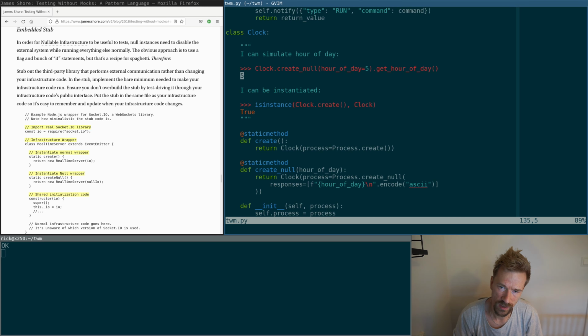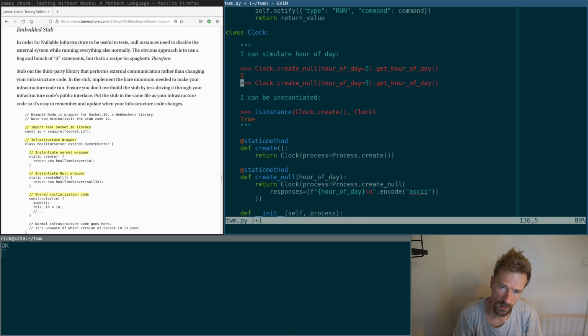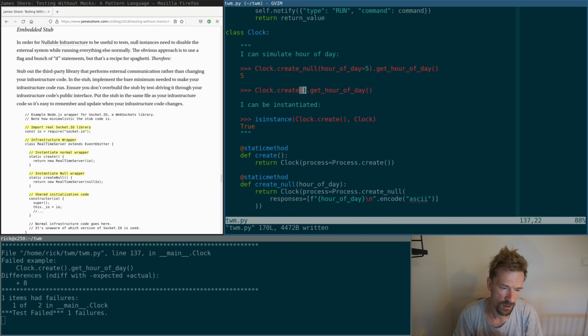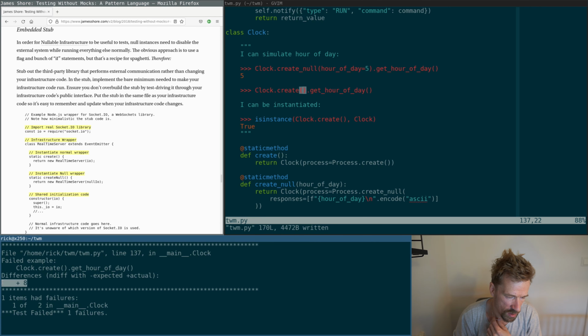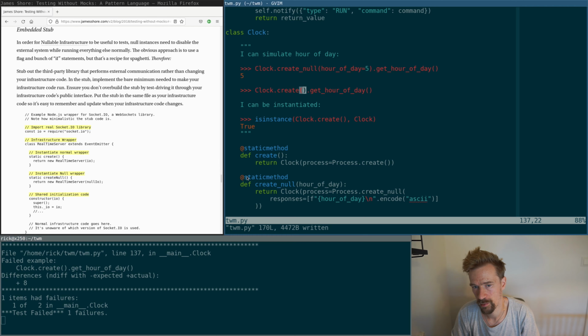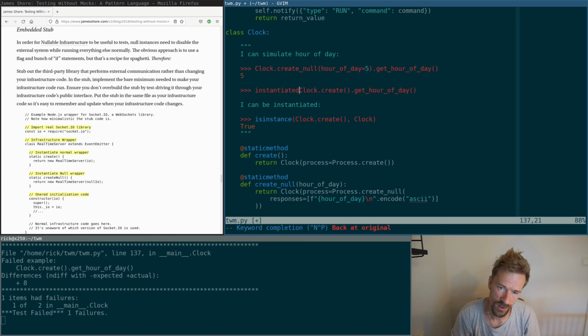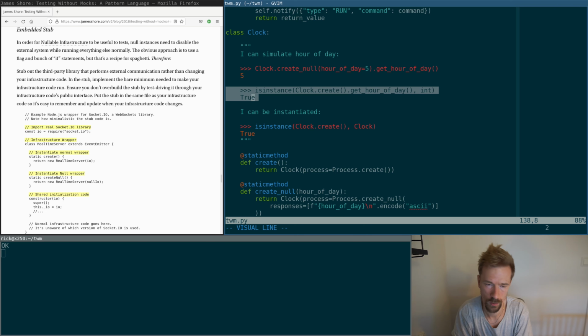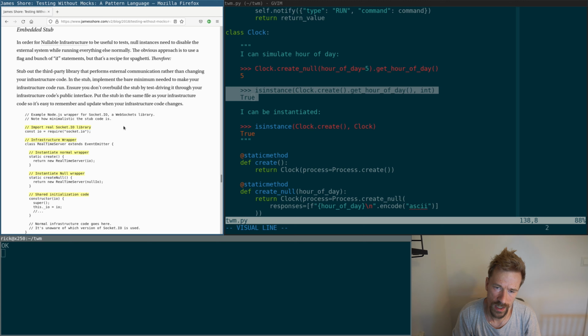To test it for real, we could do something like this. Create the clock, get hour of day, and we'll get something back. So in my case, I'm getting 8 now because it's 8 AM, but we can't assert that it's 8 because that will change depending on time of day. So one way we can do is to say that this should be an instance of an integer, because this is always going to be true no matter what time of day it is. But I'm not sure if in this pattern we want to write a test like this or not.